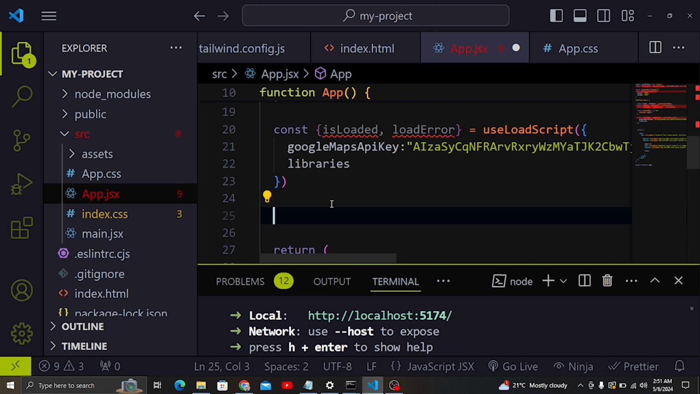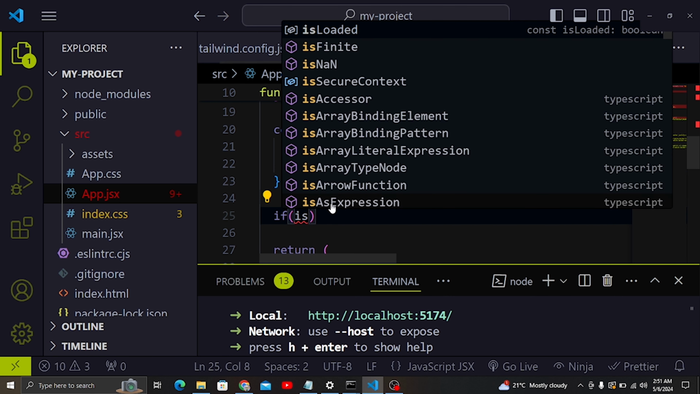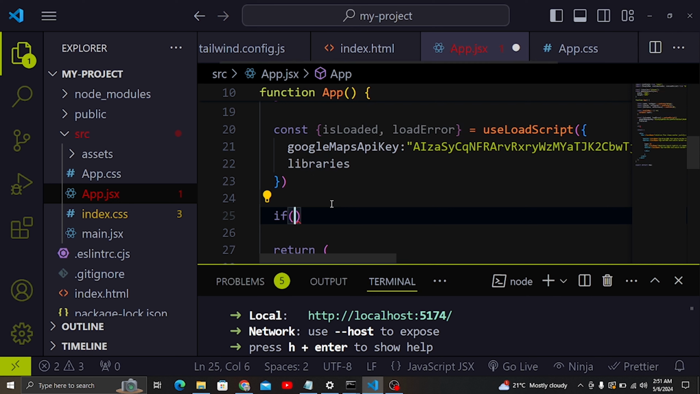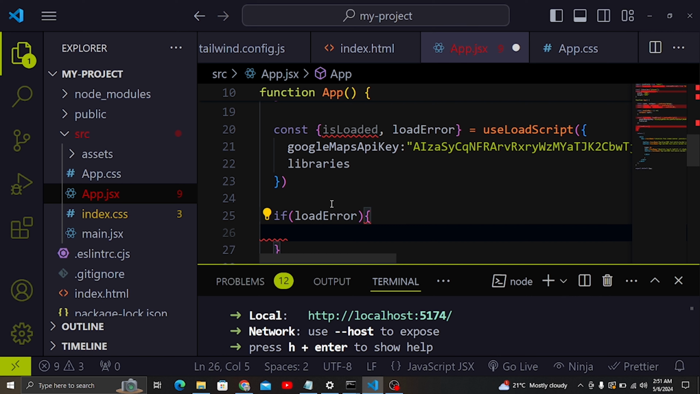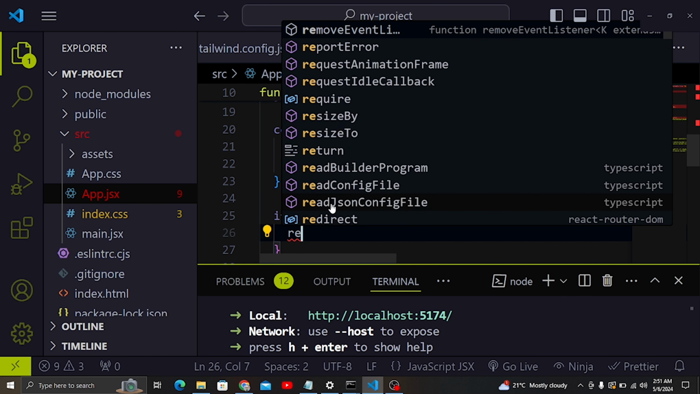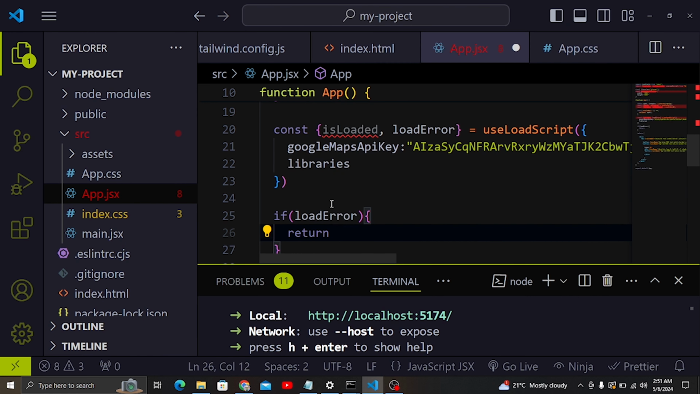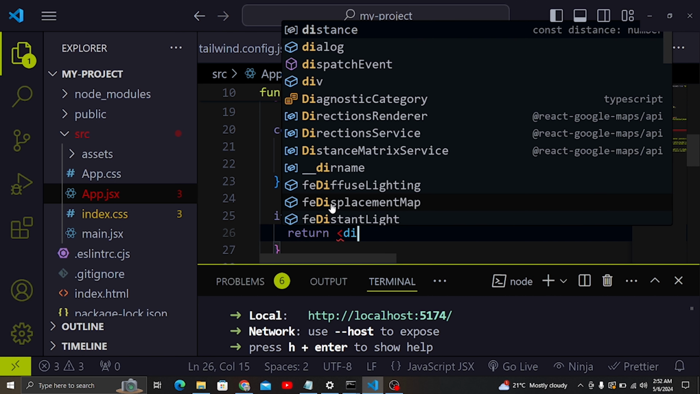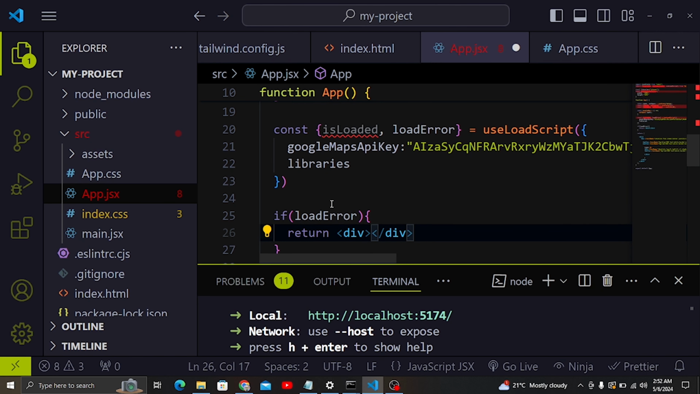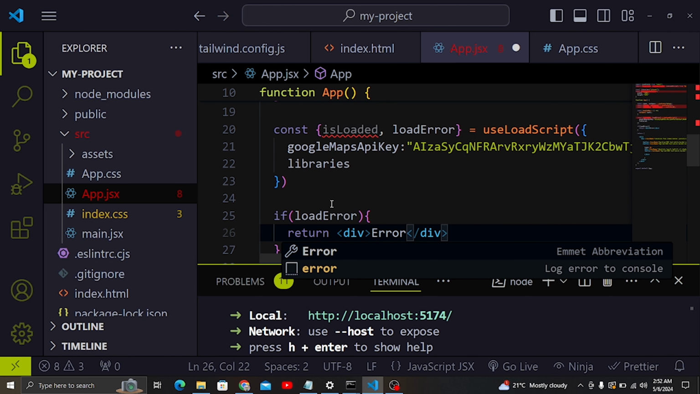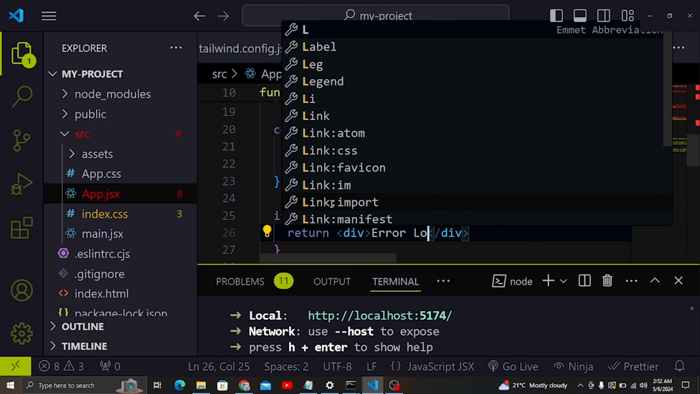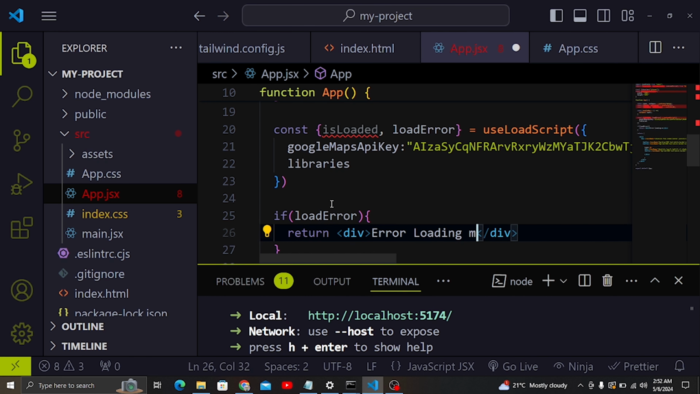The first thing that I need to check is if there is an error loading the map. So I'm going to use if load error. So if load error here, I can return a div, and inside this div I'm going to say error loading maps, like that.